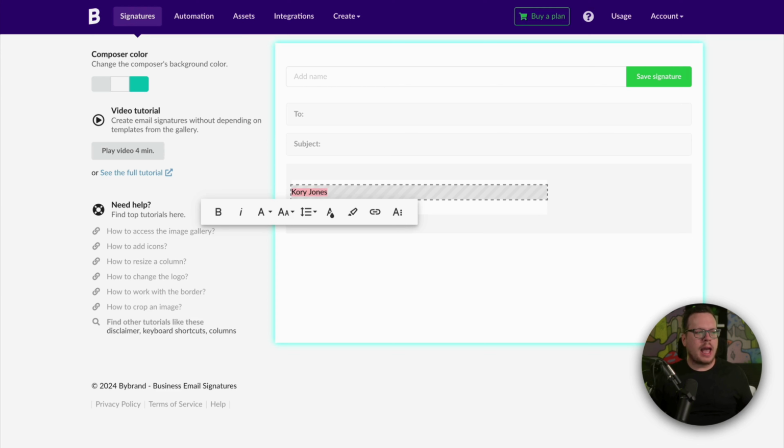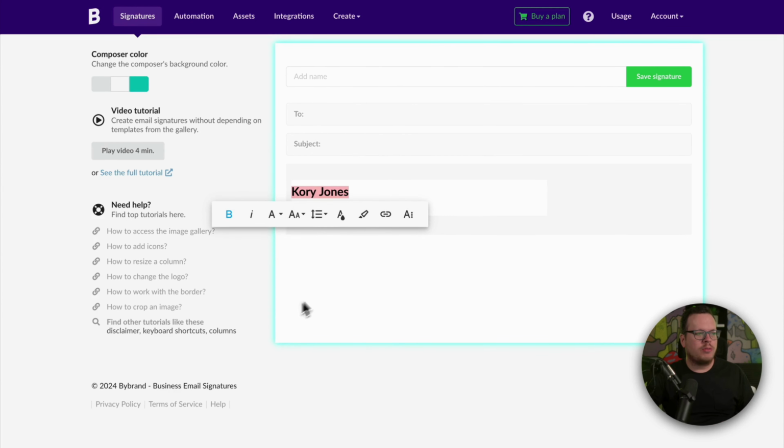Once we highlight our name or any text at all, we have additional options. We can bold this, italicize it, change the font size and so forth, with all these different options here, changing the text color, the background color, and so forth. So that looks a little bit better. But now I want to add my company logo as well as some additional company details.